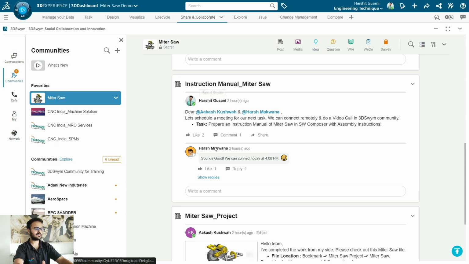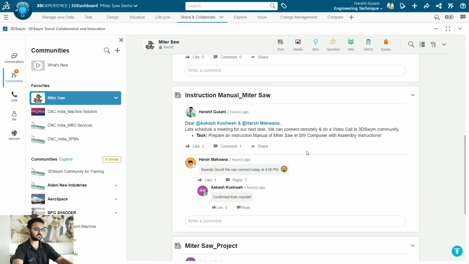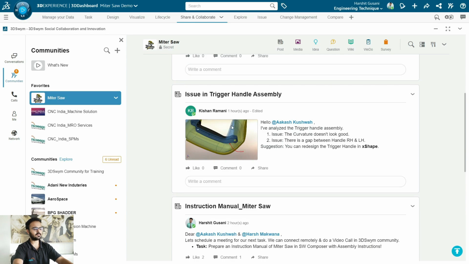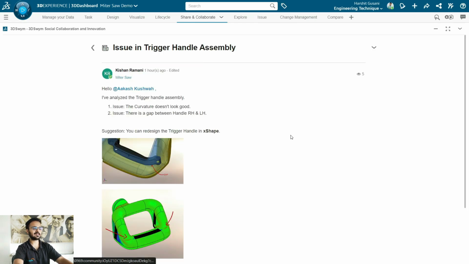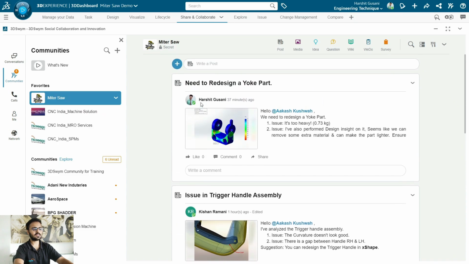As you can see, we need to perform work, and we can post it with the instruction manual over here, and other people can react to that. Kishan has raised one issue over here: there is an issue in the trigger handle assembly. The surface doesn't look good, the curvature is analyzed, so we need to redesign that as well.